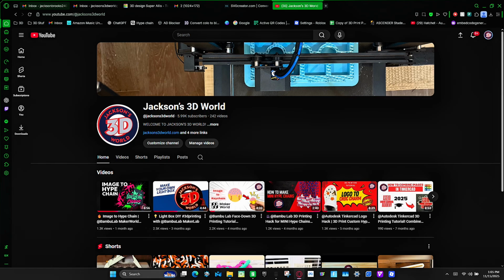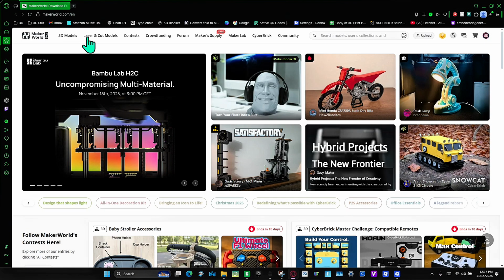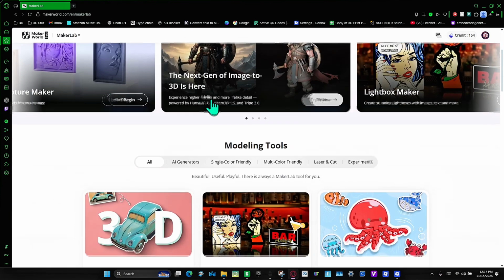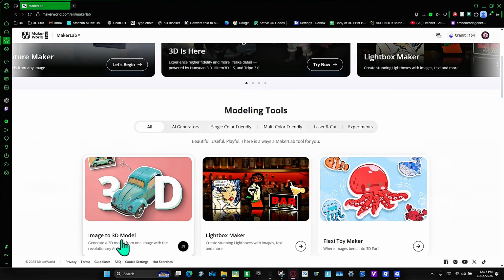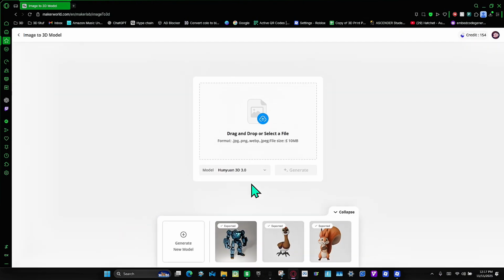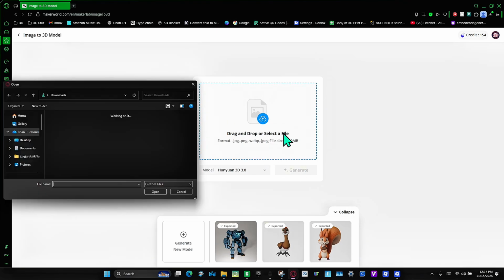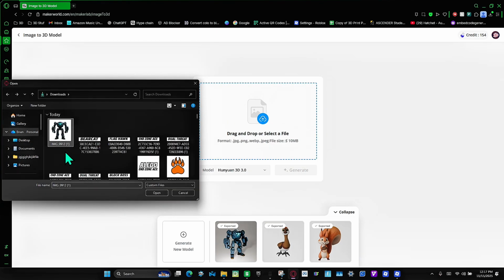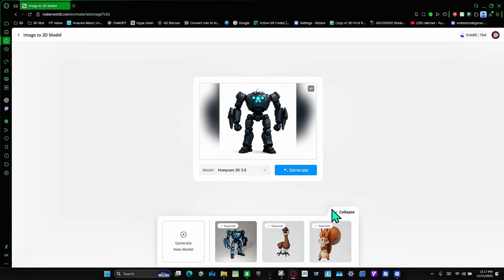So first, you're going to go to MakerWorld.com, and then from here, you're going to go to Maker Lab. And then you're going to scroll down until you see image to 3D model. It should be one of the first ones. You're going to click on it. You're going to drag and drop or select a file. I'm going to do this file right here. You click on it, click open.